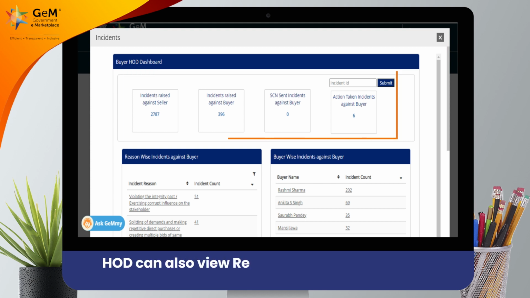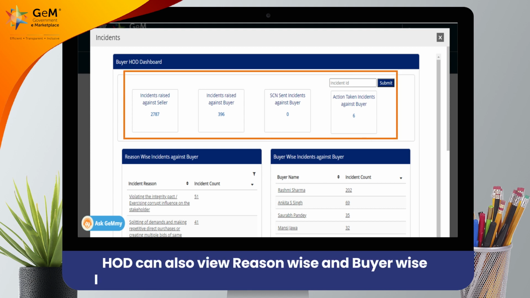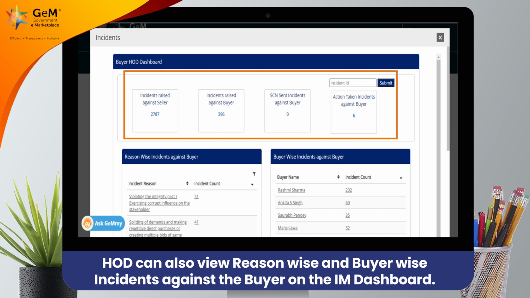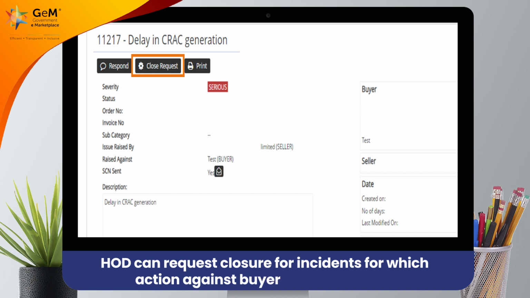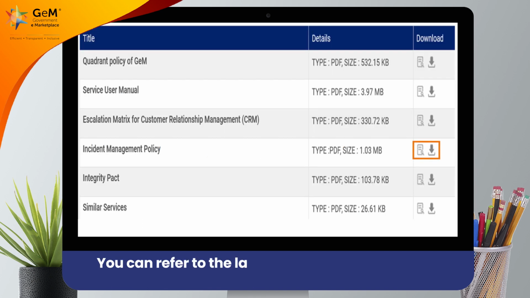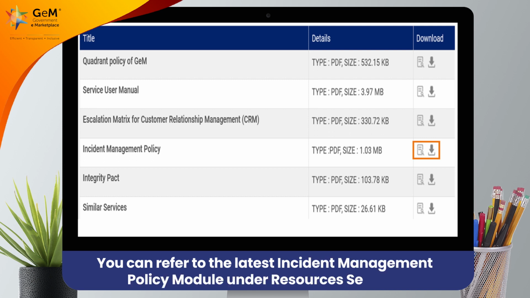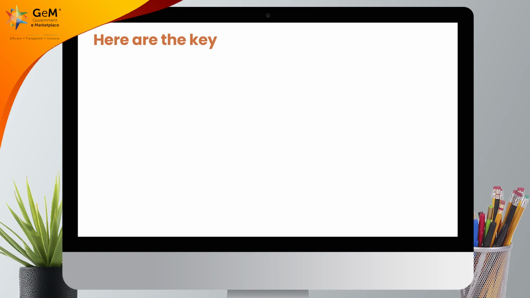HOD can also view reason-wise and buyer-wise incidents against the buyer on the IM dashboard. HOD can request closure for incidents for which action against buyer has been taken. You can refer to the latest Incident Management Policy module under the Resources section. Here are the key takeaways of this module.